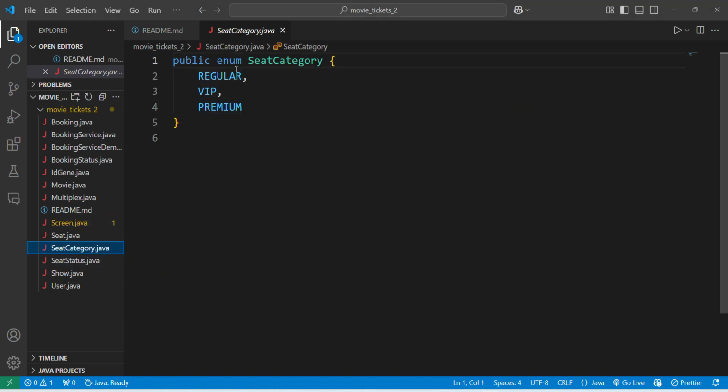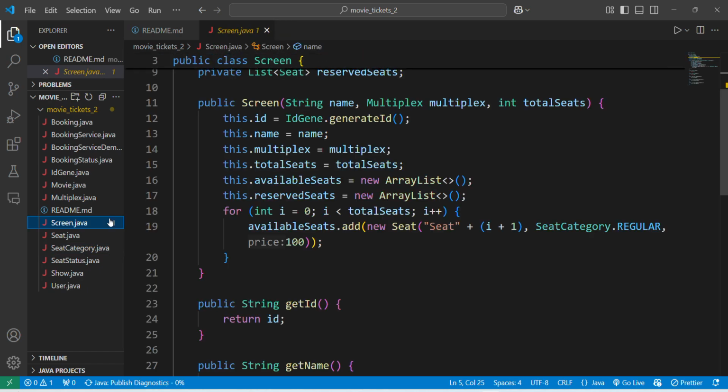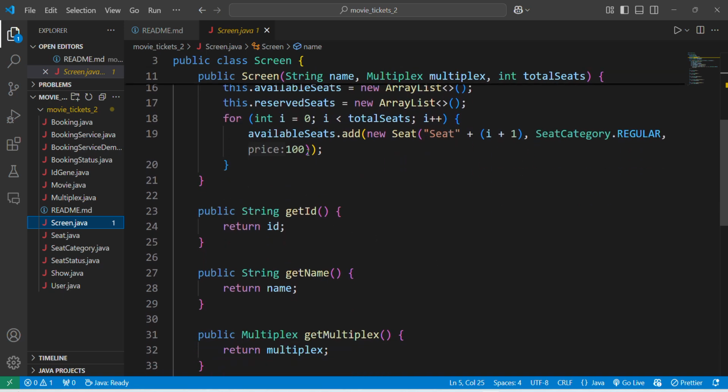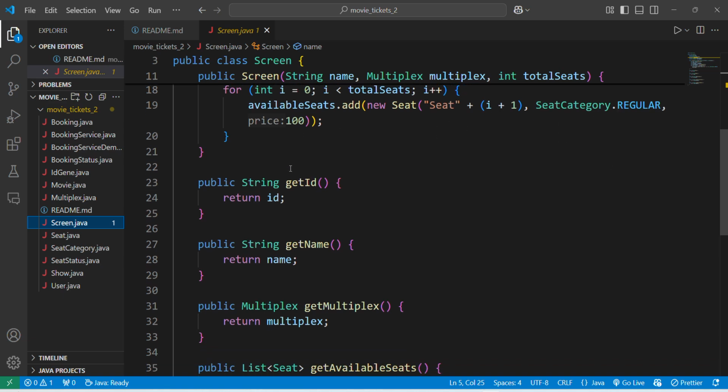So we have an enum class seat category with three different categories: regular, VIP, and premium. So based on the category, the price will be changed. So that's why we have taken here the regular category, and the price is 100 rupees. For VIP and premium, you can change it as well.